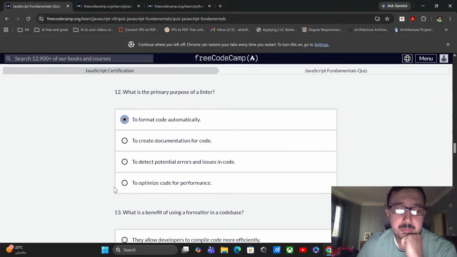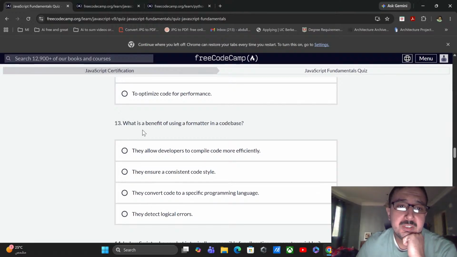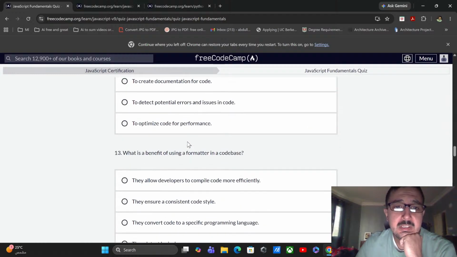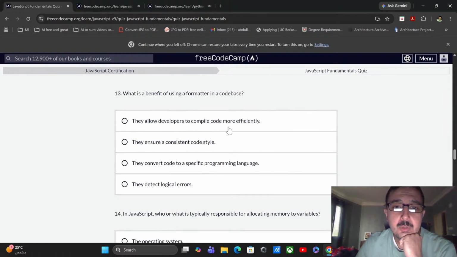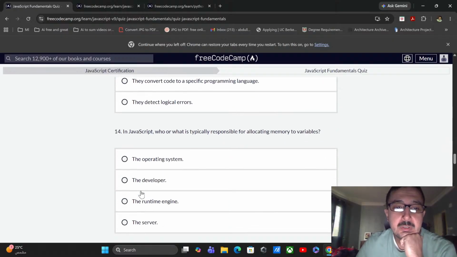Okay, what is a benefit of using a formatter in a code base? To compile code more efficiently, to ensure consistent code style, to detect node.